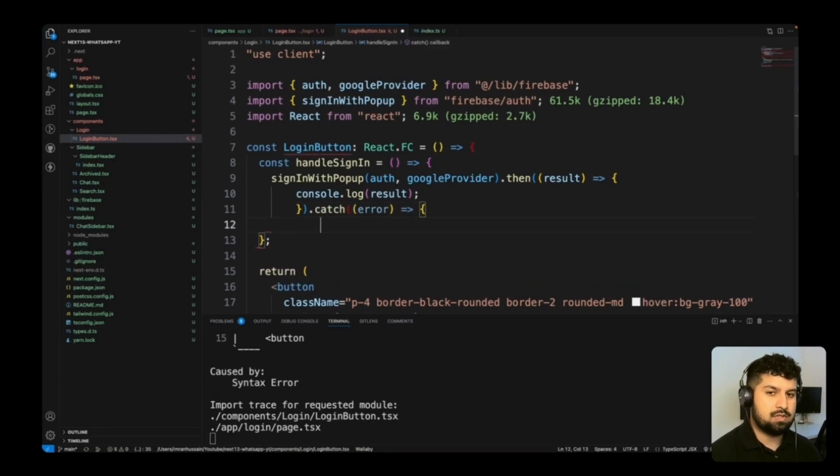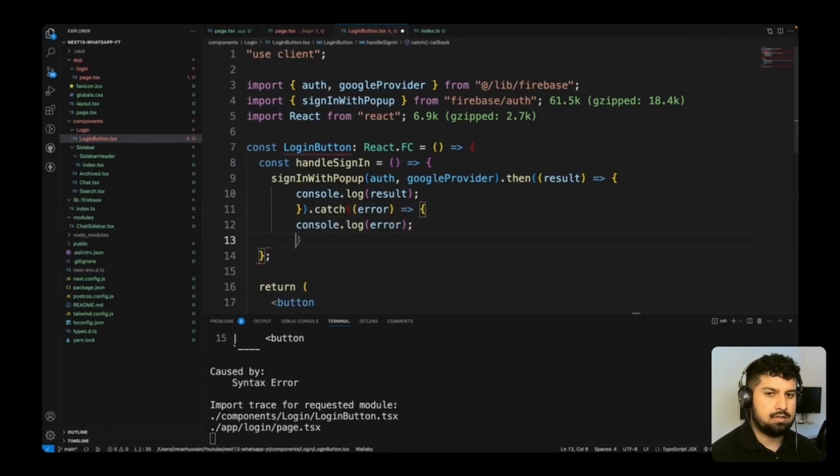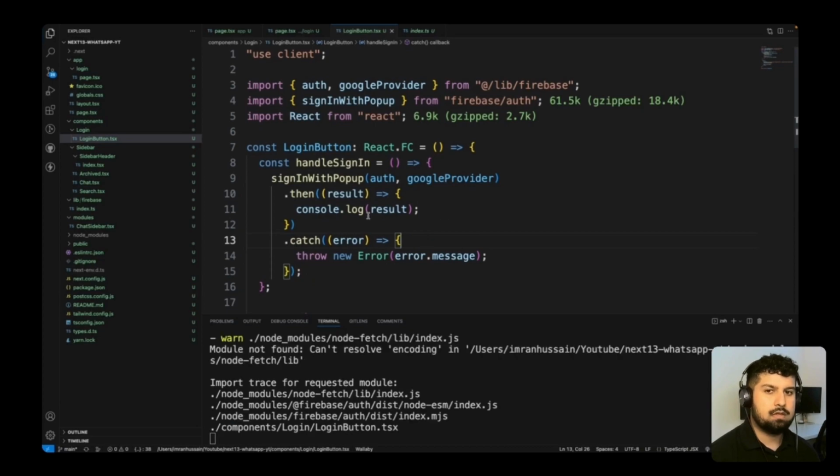And then I also want to catch the error if there is an error, and we can either console log the error or throw new Error. So I'll do that instead. Throw new Error, like so, of error.message in here. So now if we save, we are now signing in, and we can console log the result.